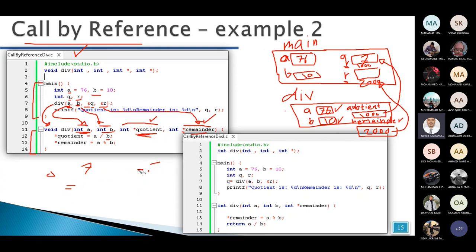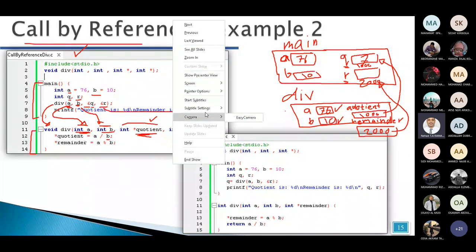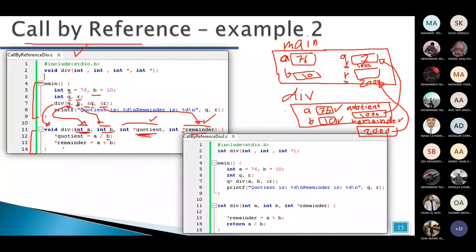As you can see, next statement, it's a star reminder. What's the meaning of a star reminder? A star means value. Value pointed by reminder. Value pointed by reminder means R equal A, which is 76, mod, or the reminder, mod B, which is 10.